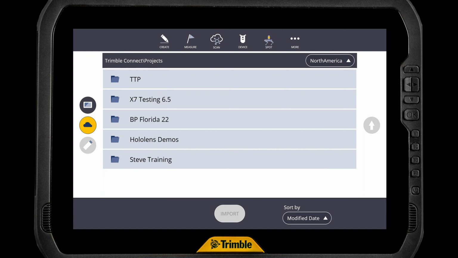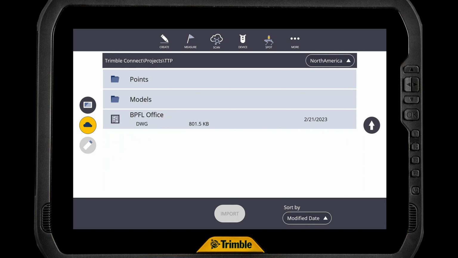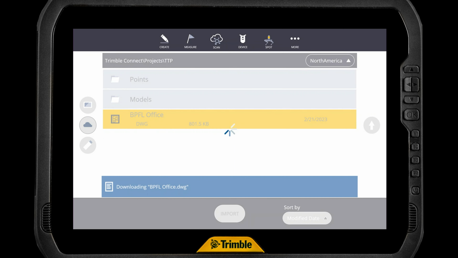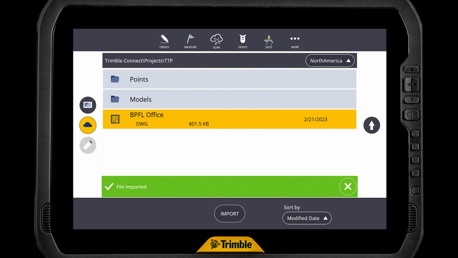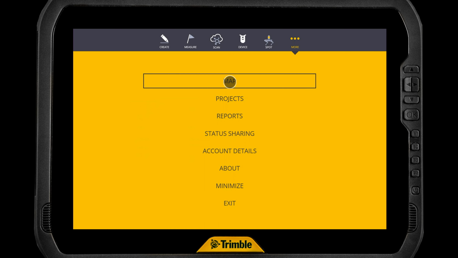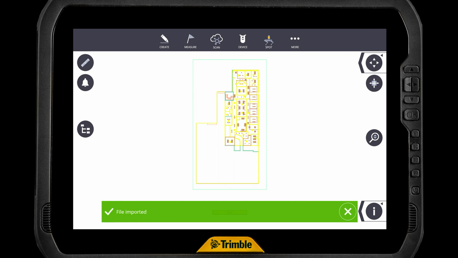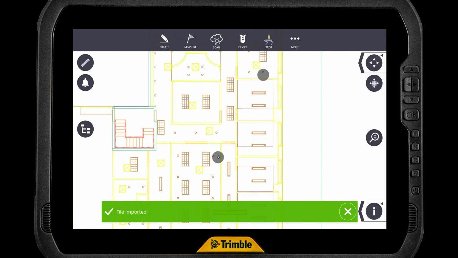That's going to go into Trimble Connect. We see our TTP folder there. And there's the BPFL Office file that you just uploaded. And I'm just going to tap Import. And it's going to bring in the file, generate the geometry, and prepare it for use. So we can go in and we can look at that by just tapping on the map. We can see that the layout file and the design file is there.